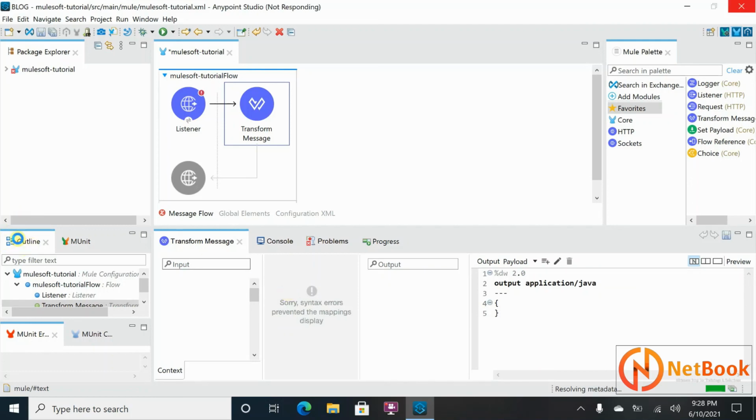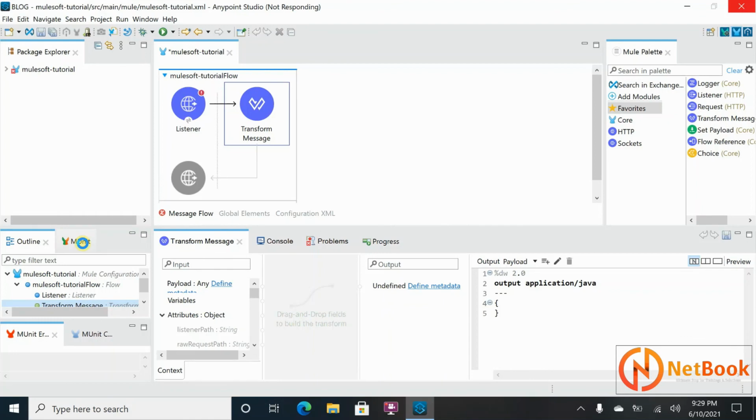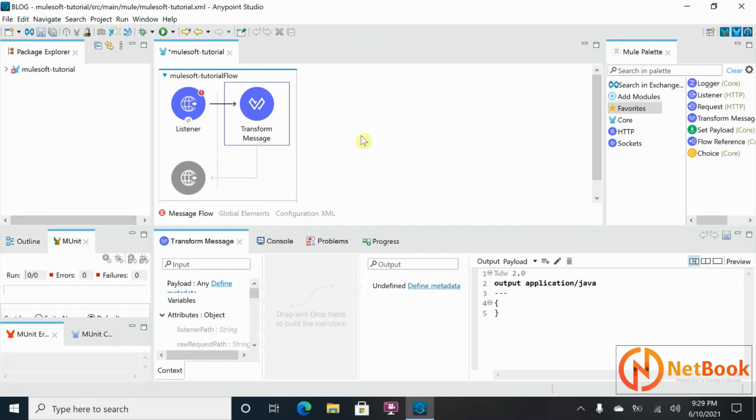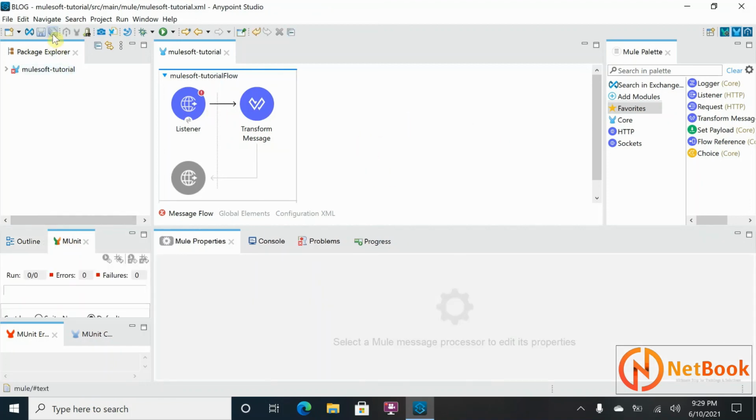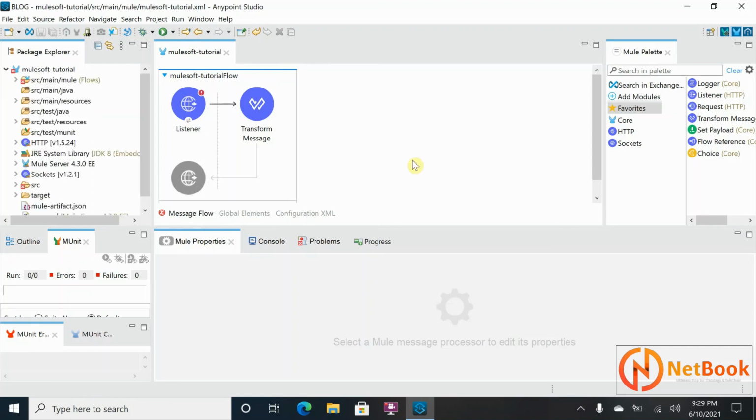Then we have an Outline. The project outline is going to display over here. We also have something called MUnit. Whenever we run MUnit tests, that is unit test cases, those reports and everything can be seen in the MUnit tab over here. We'll talk about MUnit and all in other videos. So these are the different views in MuleSoft Anypoint Studio.